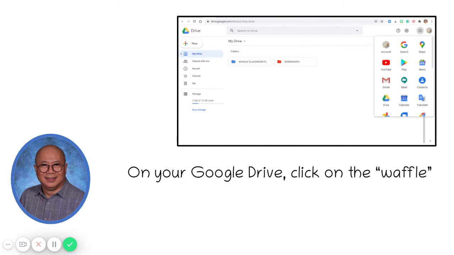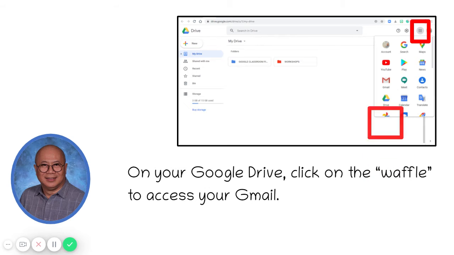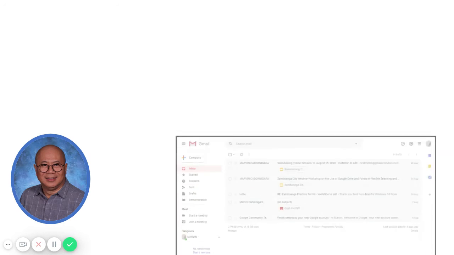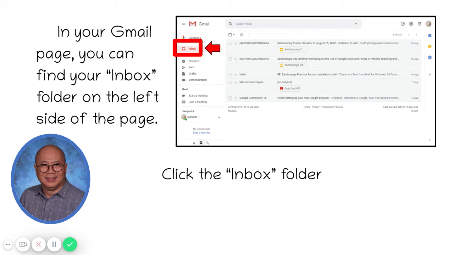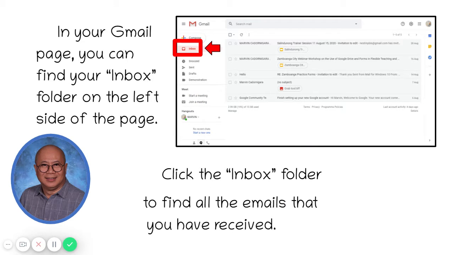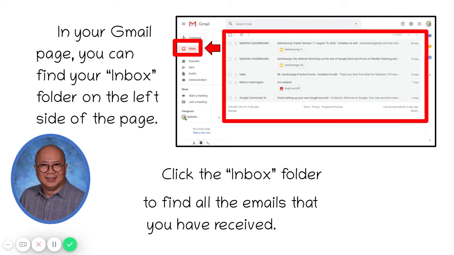On your Google Drive, click on the waffle to access your Gmail. In your Gmail page, you can find your inbox folder on the left side of the page. Click on the inbox folder to find all the emails that you have received.